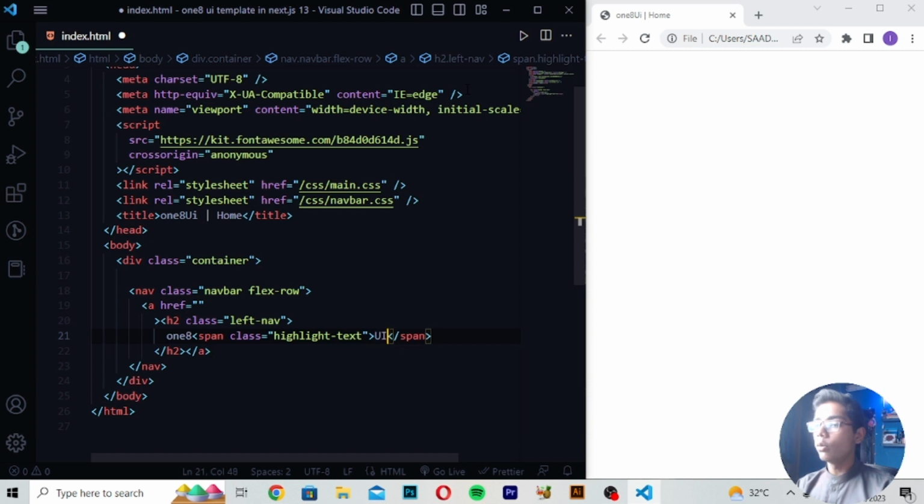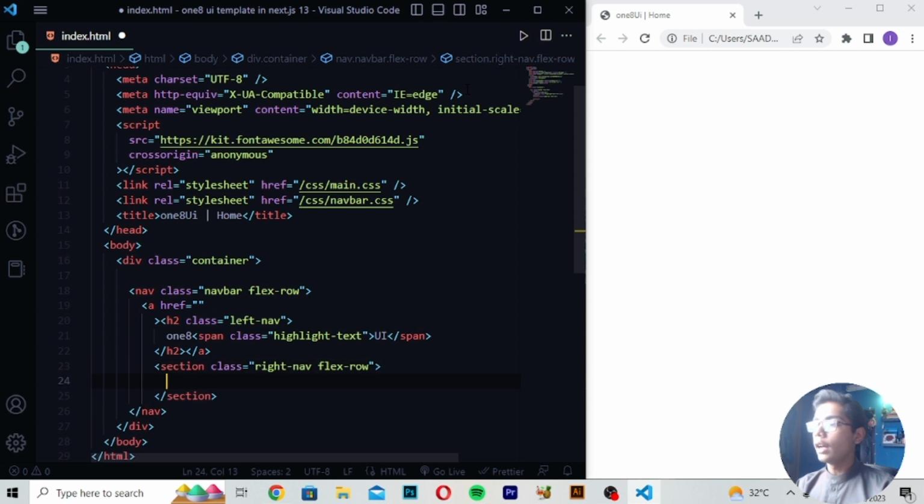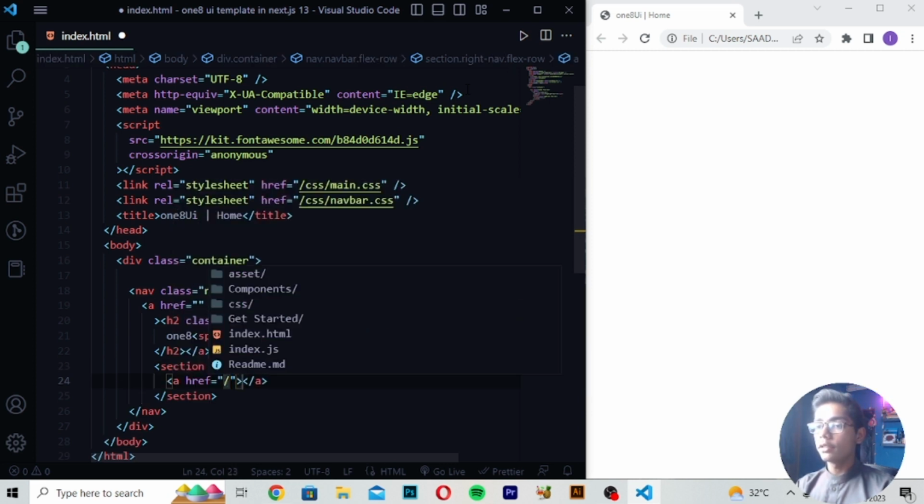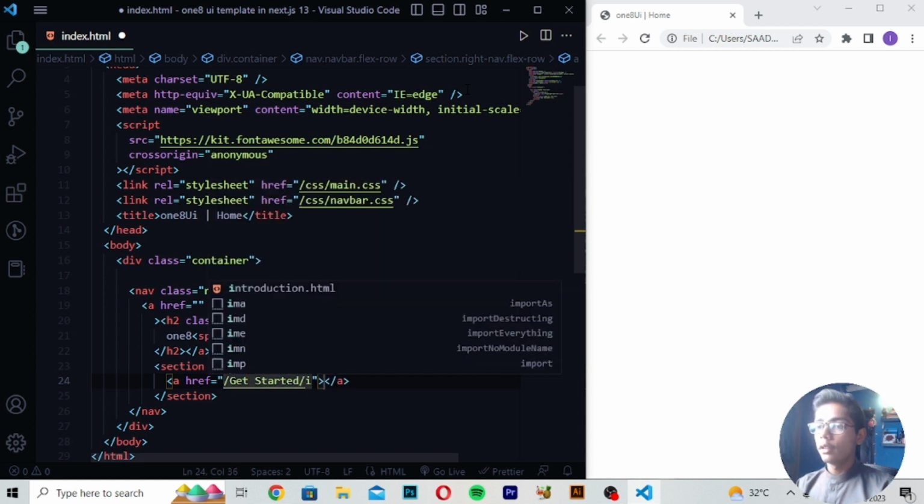Here you have to write UI in capital. You can write in small, any of your choice here. Then you have to just write here section class, then here I will be writing right nav flex, then I will be just writing here row. After writing this, here you have to write a tag slash get started. So here you can see this is the folder. Then I will be now just writing here intro file.